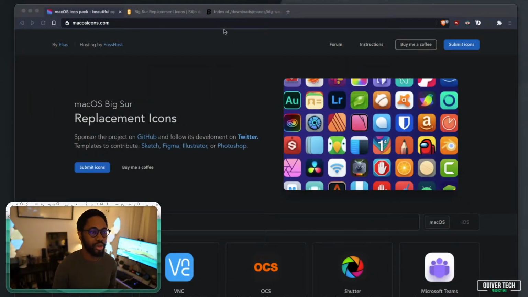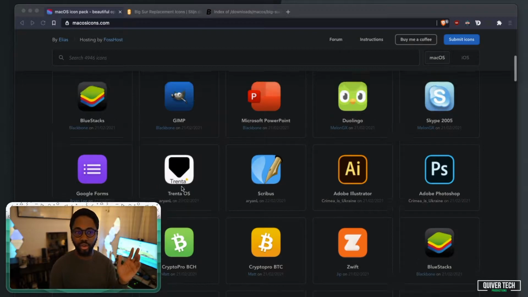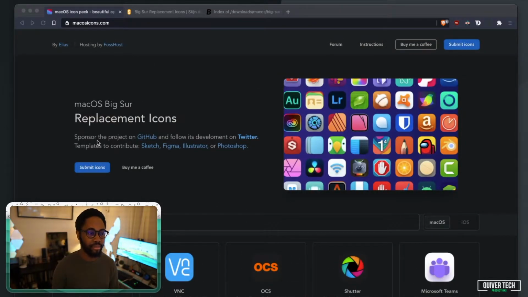Boom. Now if you look very closely, we're on a website called macosicons.com, and the reason for that is to change your icon. The first thing you need is to get an icon, a replacement icon if you will. And this website is really cool. They've got a ton of various icons that different designers upload, which you can get, and if you're a designer yourself, you can upload icons.